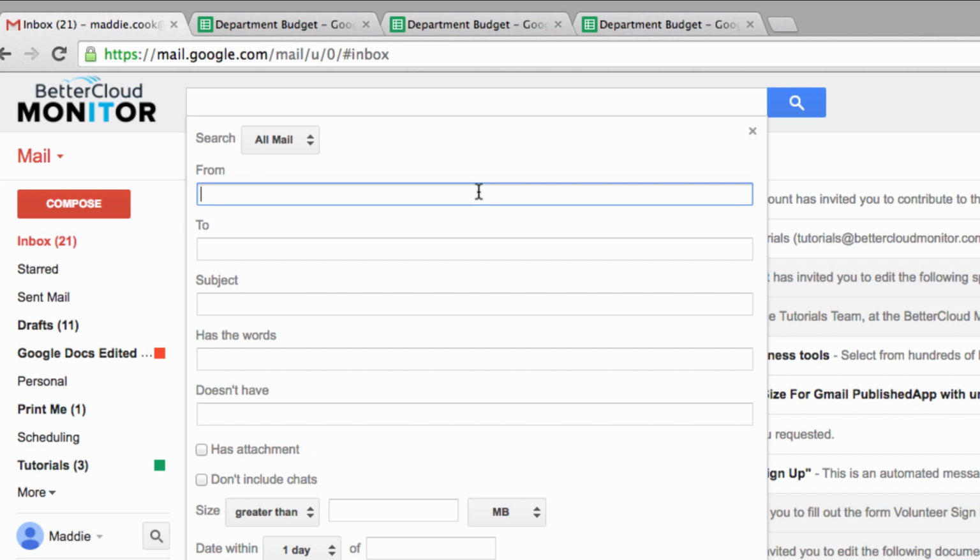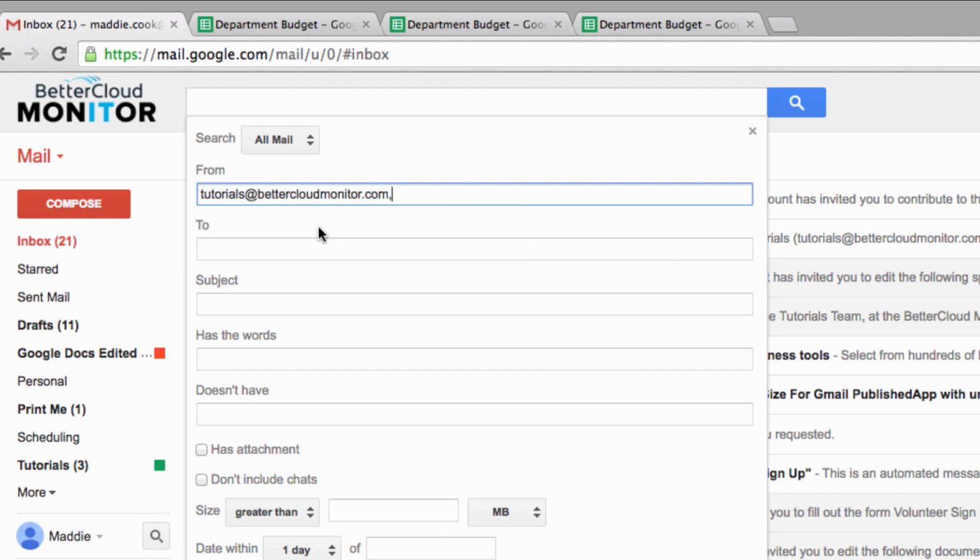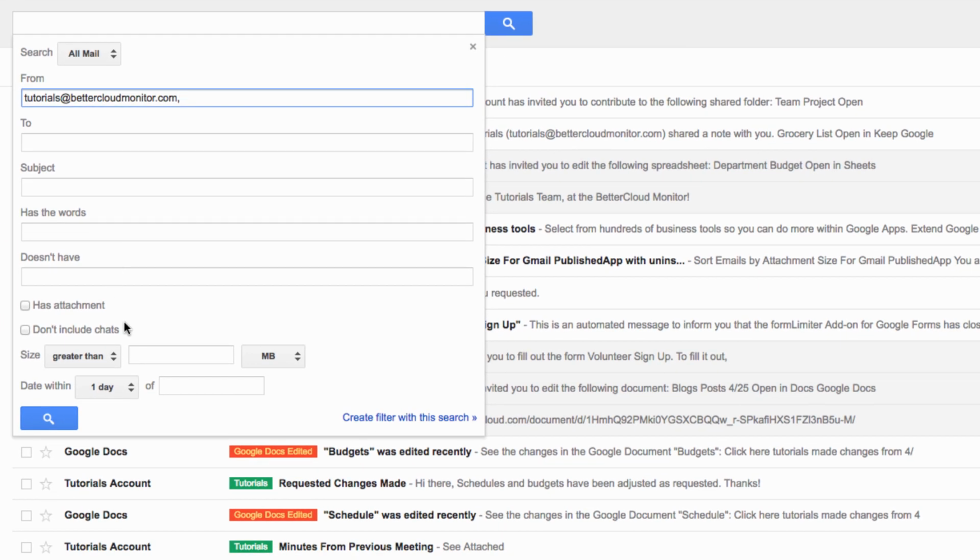So let's imagine that I'm part of a team, and I want to automatically flag messages that have been sent from my partner. We just enter that person's name in the email address up here, and that way I will always filter messages from this person. Then click on Create Filter.